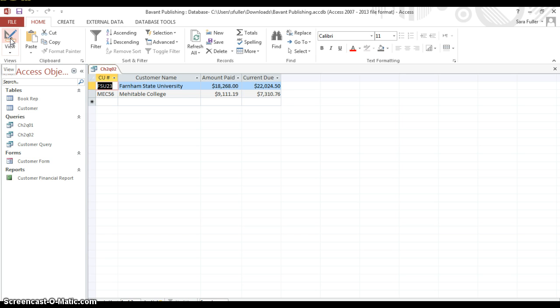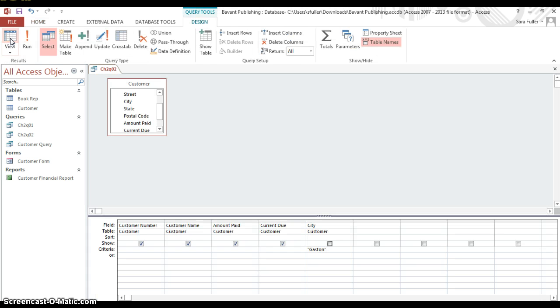Okay, we're now going to save this one, change our view, and now we're going to do what's known as a parameter query. So under city again, we're going to take out Gaston, and you need to type in square brackets. So a square bracket, then type in enter city and another square bracket.